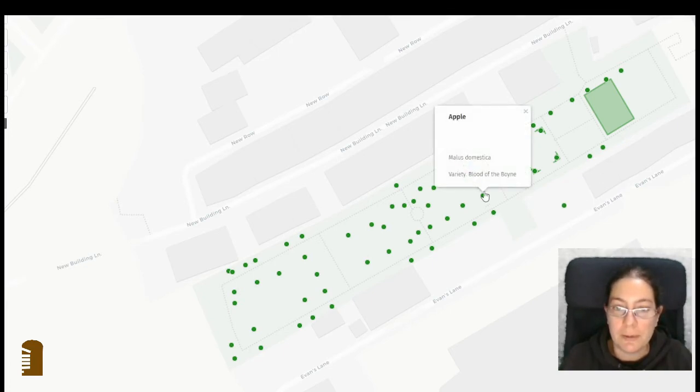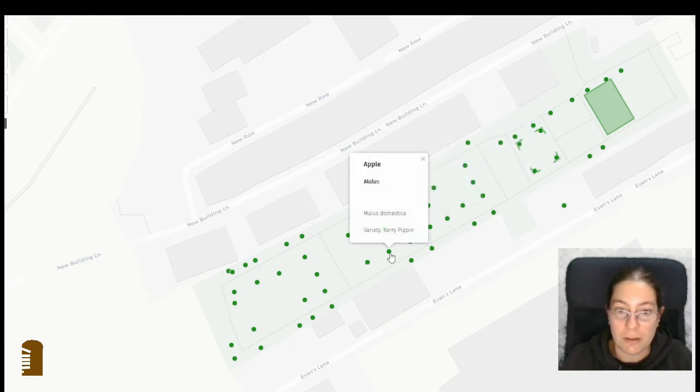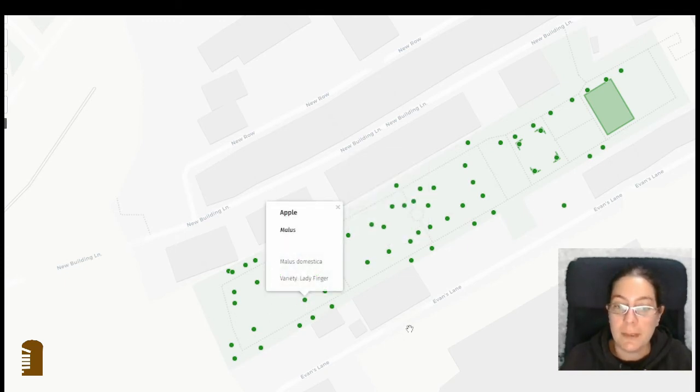And when I click on the apples, yeah, so we have the English apple and then the species in Latin, Malus domestica, which just means house apple or domesticated apple. And then the variety is Blood of the Boyne for these three. I can tell you that off by heart. And then there's Carrie Pippin here, and I think Ladyfinger are the ones in the back.